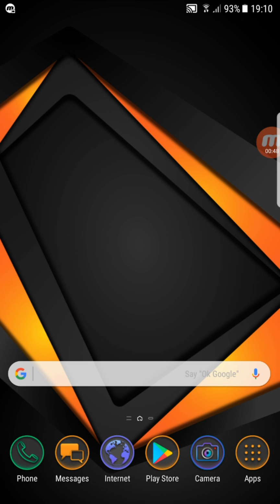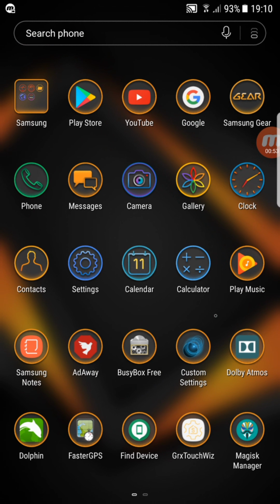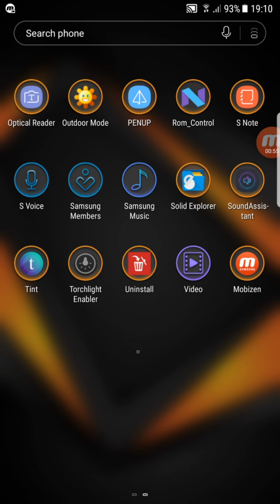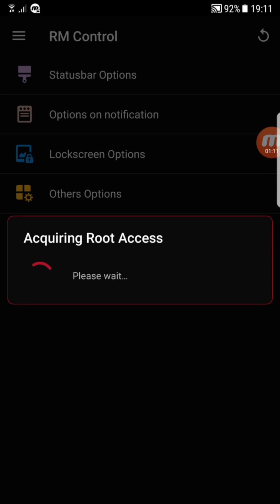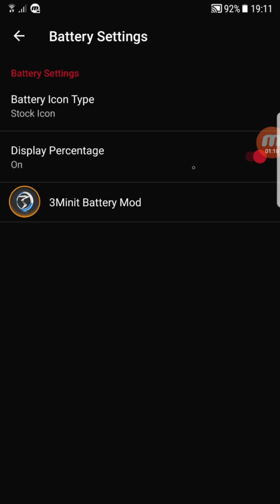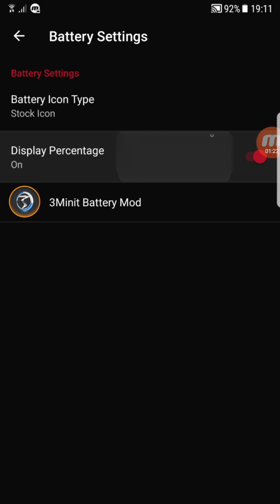So now set up the taskbar and some other stuff. So let's go, Rom control. Okay, say okay, and the status bar, battery settings, display percentage. If you want it, you keep it. If you don't want it, you don't want it.